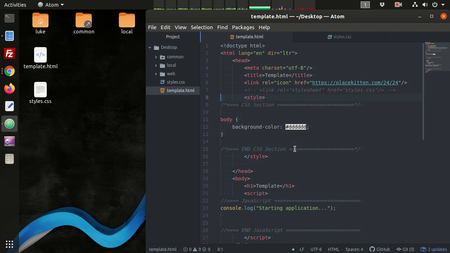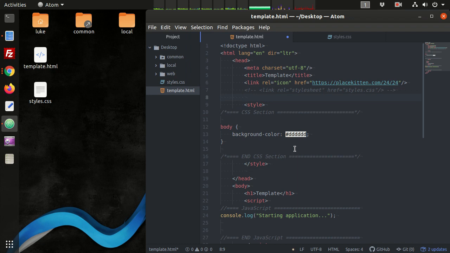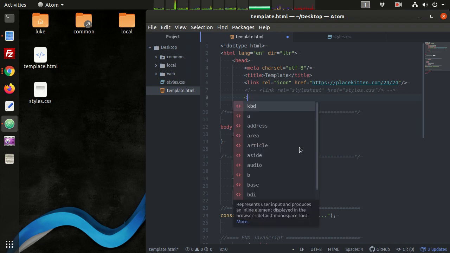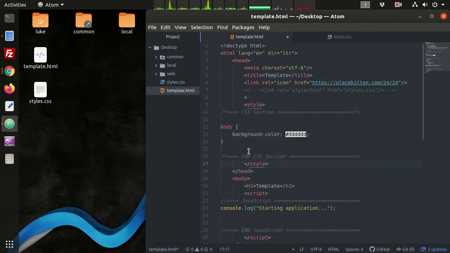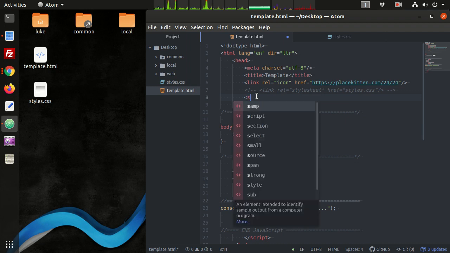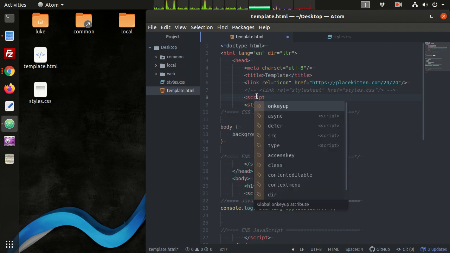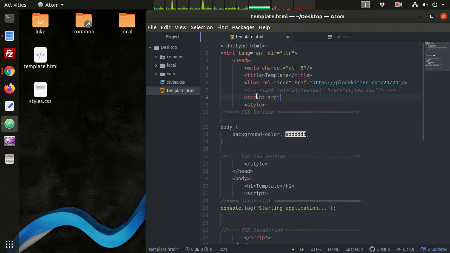Actually, we'll do that just above the style tag. It doesn't matter exactly where you do it. I'm going to try to add it just above the style tag there, that way the style is the last thing in our head tag. All right. And so here we have a script tag, right? And we use src, and we specify the URL of the script that we would like to include.